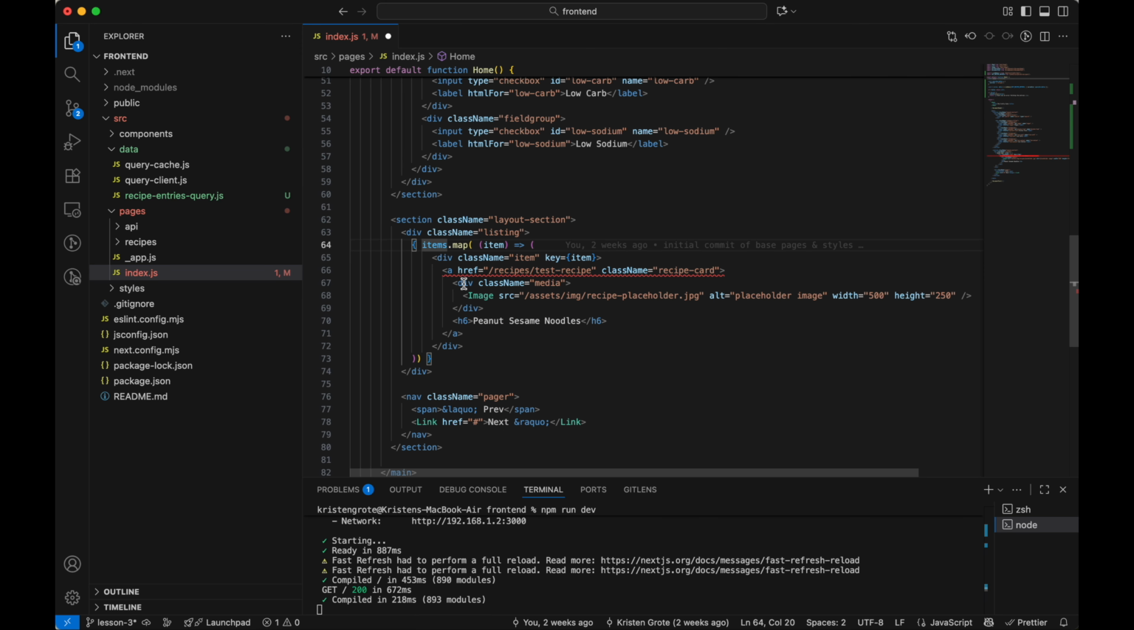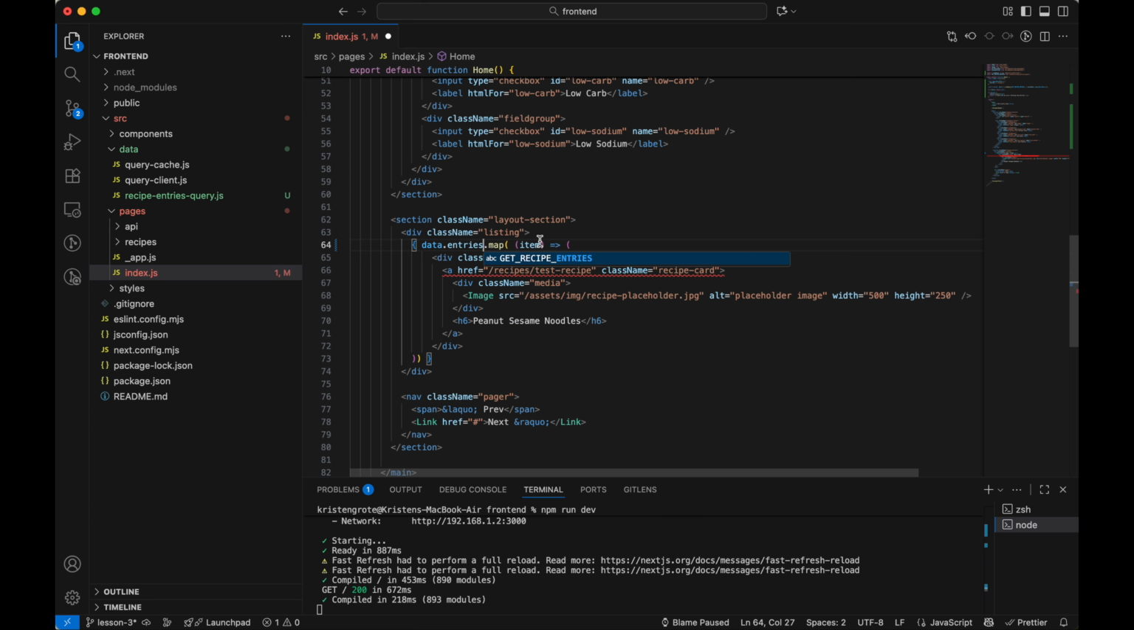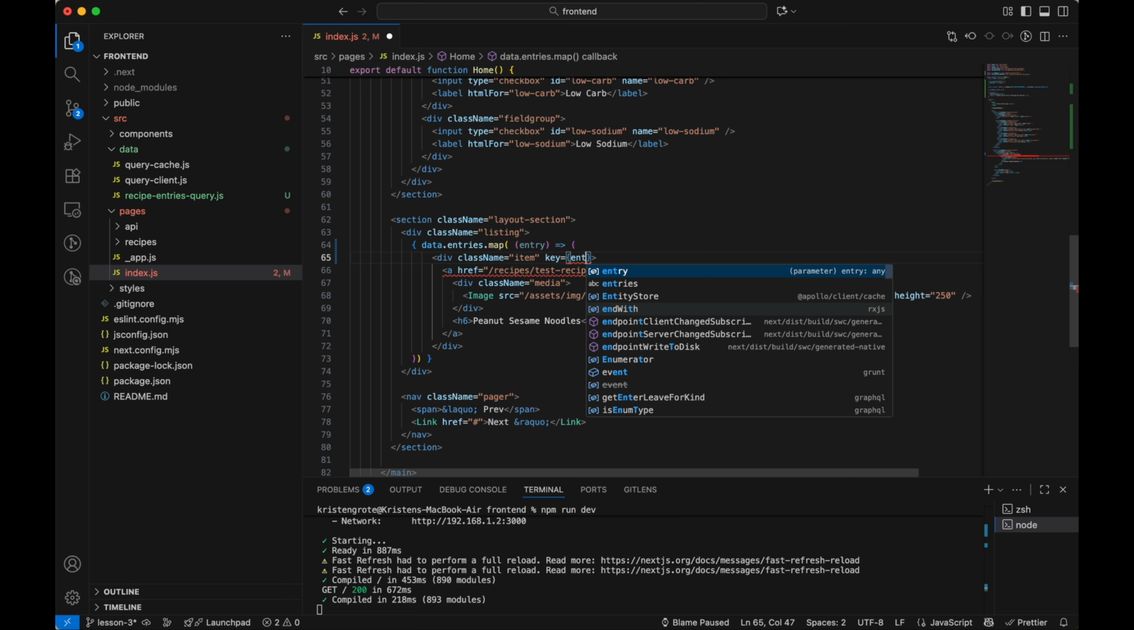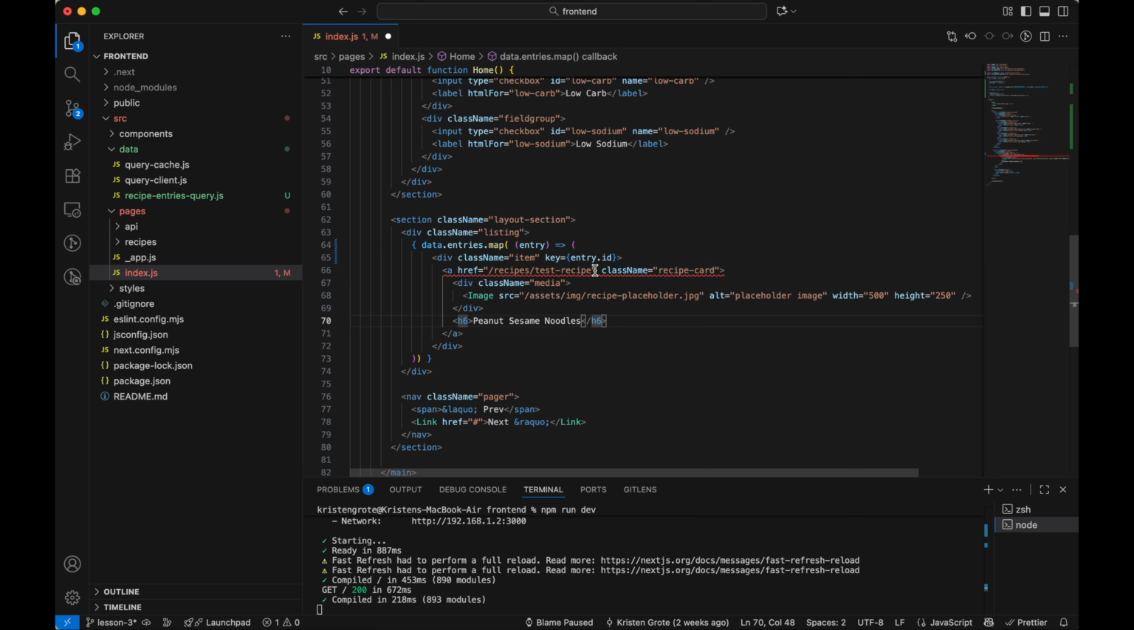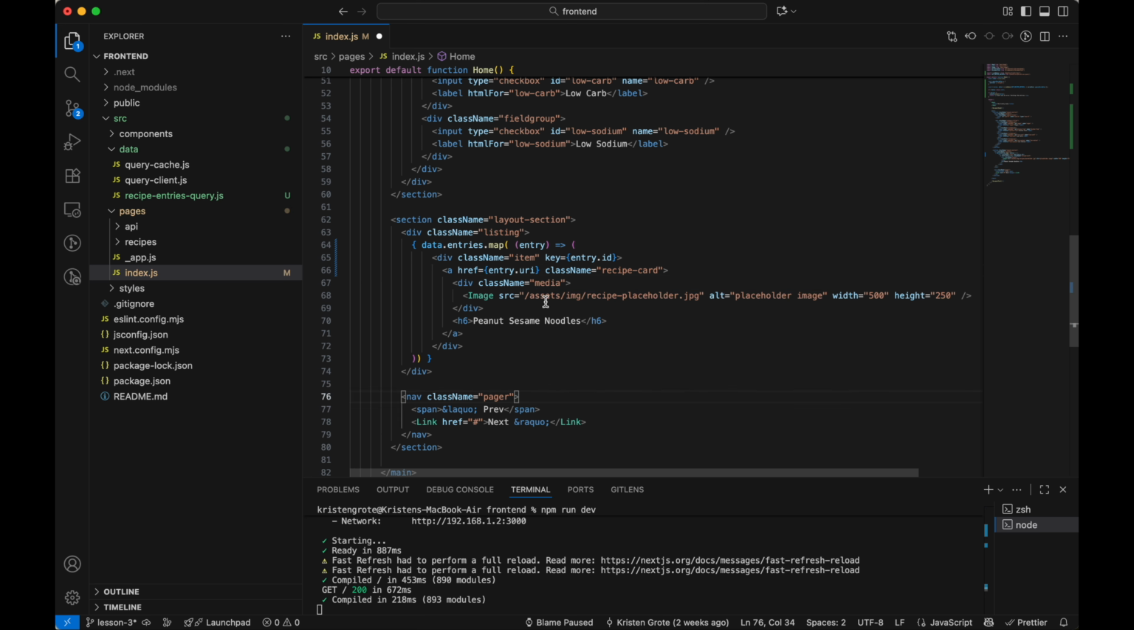So I'm just using a placeholder array called items. I'm going to replace that with data entries. And I'll change this to entry to make it a little bit easier. So we're going to pass in a key, which is going to be our entry ID, and then the URI to the entry, and then the source to the image.